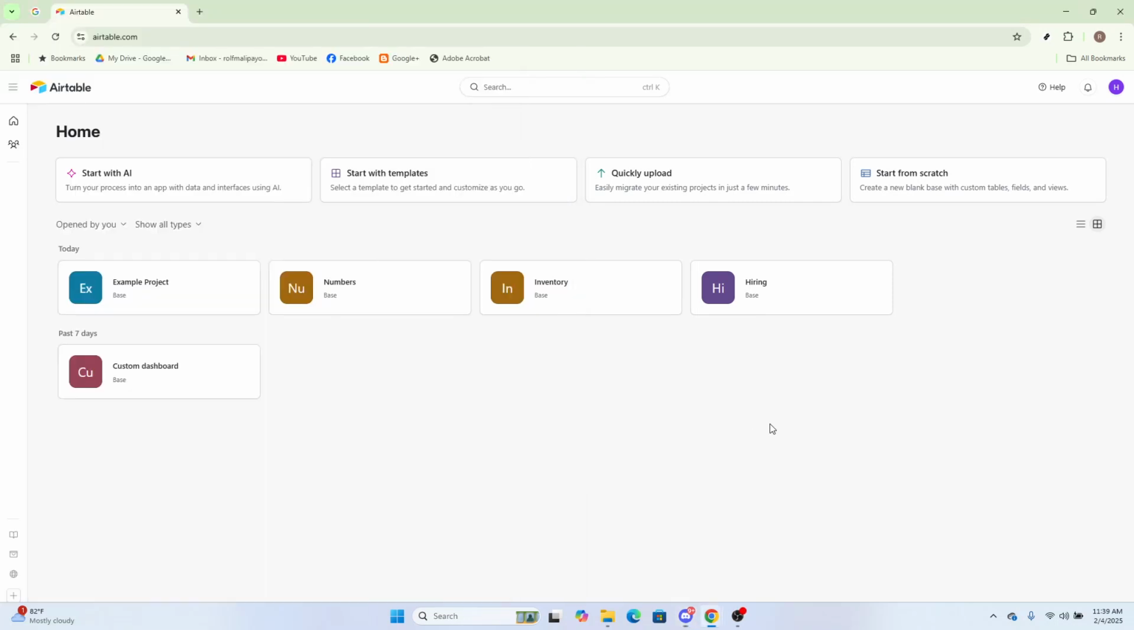In today's video, I'm going to teach you how to create a form in Airtable. Whether you're new to Airtable or looking to streamline your data collection process, creating forms is a fantastic way to gather and organize information effectively. Let's walk through this process step by step so you can set up your form with ease.